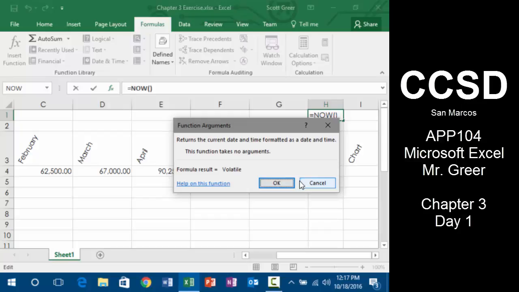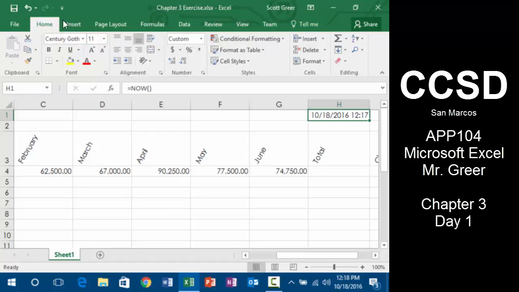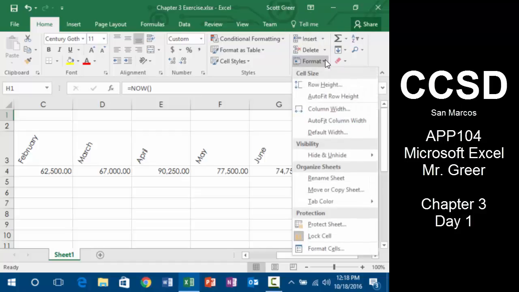So when I click OK, it's going to give me the time automatically. It says it's October 18th, 2016 at 12:17. We know we have 3 minutes left of class. We got to get this done. We've got that, but we want to format it so that it doesn't take up everything. So we're going to go back in under Home to Cell Format right here. Yours might look a little different. Mine's squished. And I'm going to format cells.